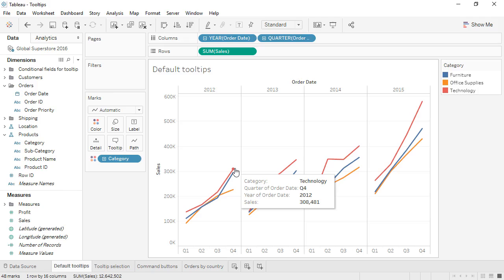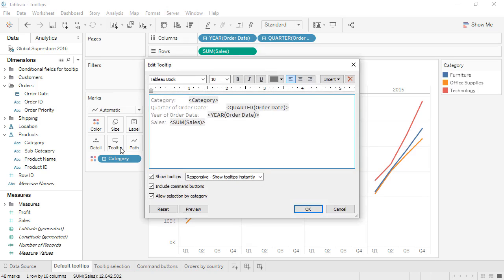My usual way to format tooltips is to change the default to a sentence. For this viz, I describe it to someone as, in Q4 of 2012, technology sales were this. So why doesn't the tooltip say it? Well, it can. We'll click on the tooltip shelf to edit, and we'll start a new tooltip. We can type in, and then cut and paste the field quarter of order date.